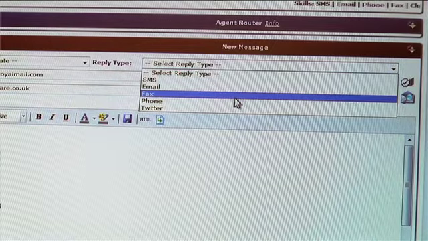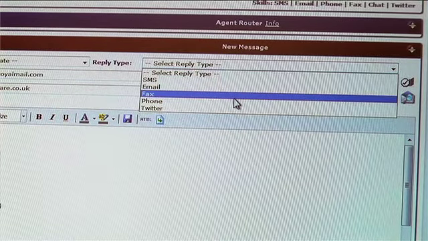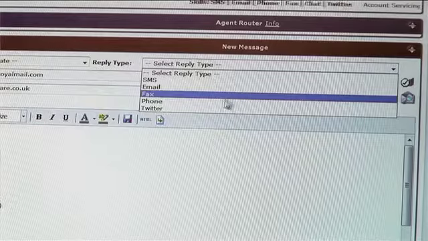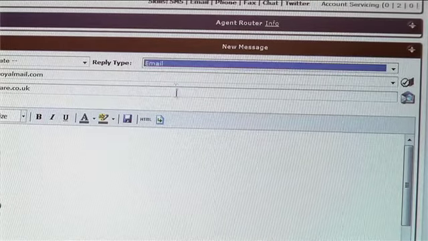It may not be appropriate to tweet or SMS some information to a customer. It may need to be a bit more private. You're able to change the reply type in the outbound message before you send, which means that if an inbound tweet has come through from the customer, you are able to respond to that tweet with an email.